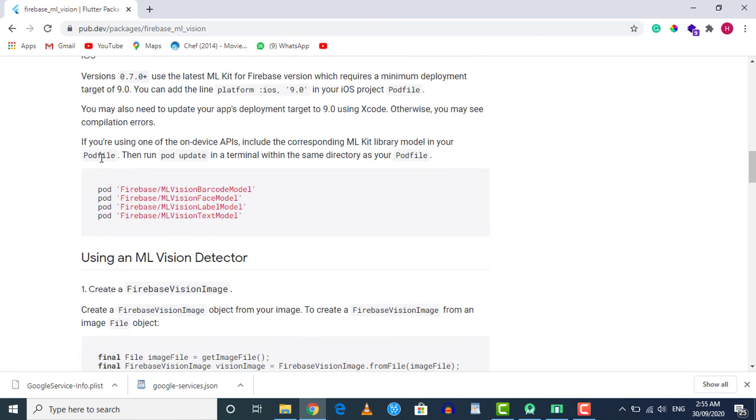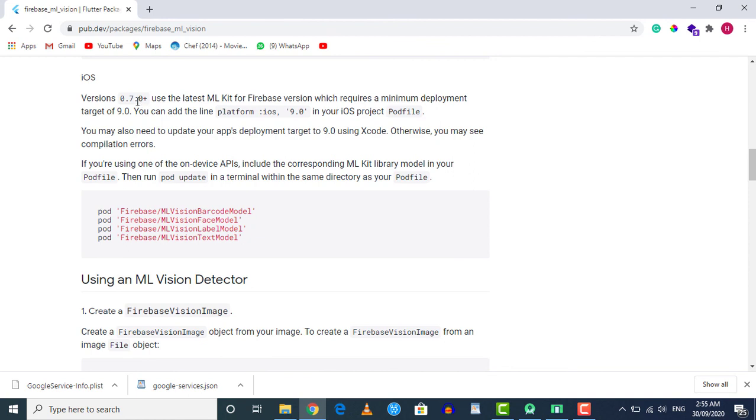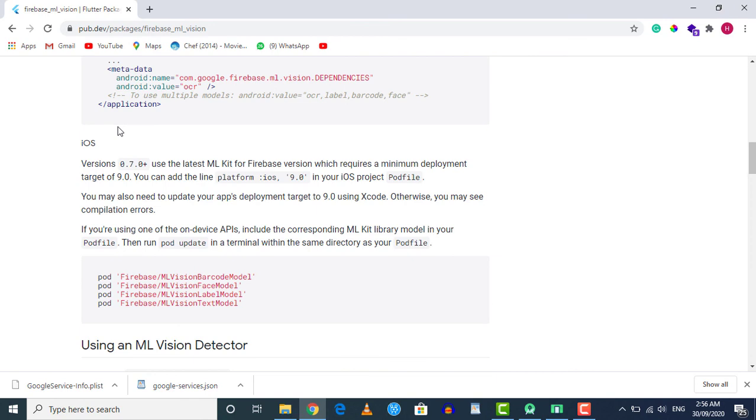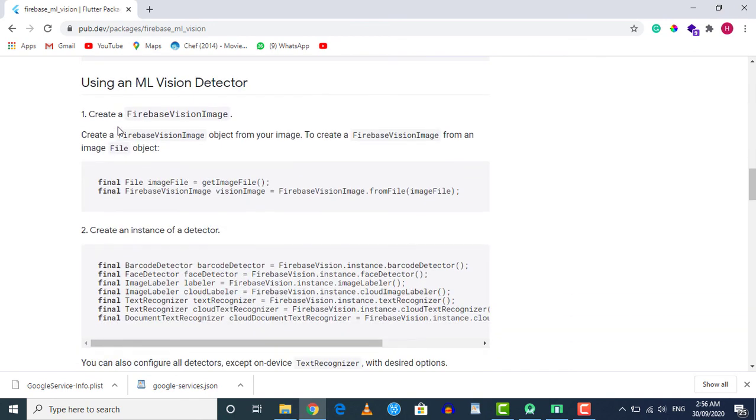Now the next instructions are for the iOS application. For iOS you need to follow these instructions, and once you follow them, you will successfully attach Firebase ML Vision with your iOS project of Flutter. When you scroll further down, you will see instructions to use this Firebase ML Vision library.